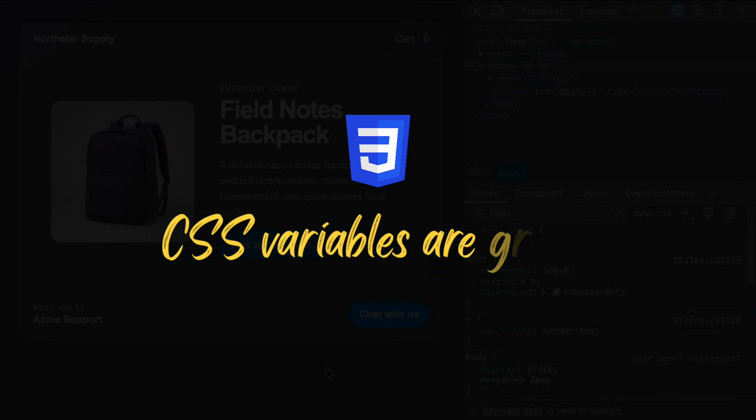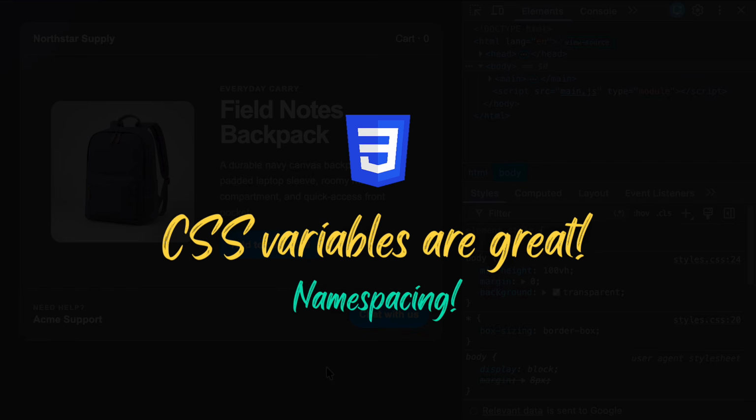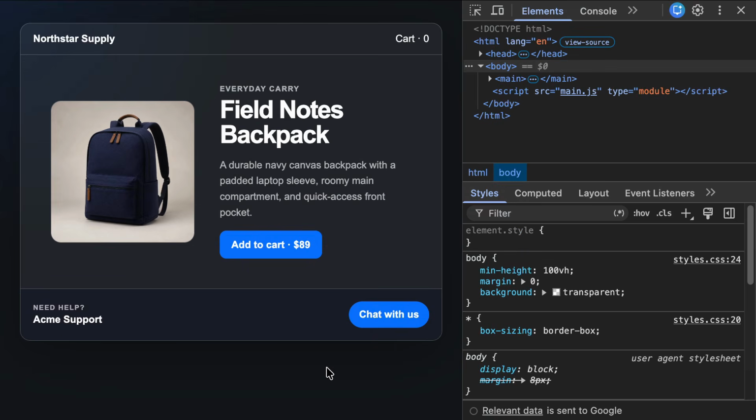Modern CSS variables are great until you have two Angular apps on the same page using the same one. Then one app can accidentally hijack the other app's styles. Well, Angular is adding a new way to prevent that with CSS variable namespacing. Let's take a look. Okay, here's the app that we'll be working with in this example.